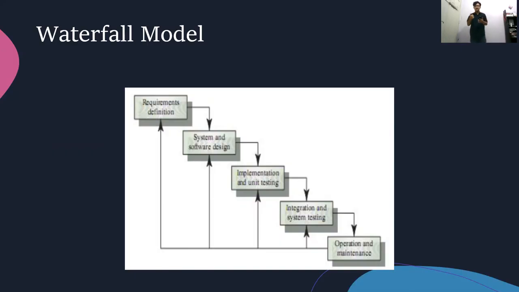The first one is requirement definition. The next one we have system and software design. The third one we have implementation and unit testing. And the fourth one is integration and system testing. And the last one, of course, operation and maintenance.